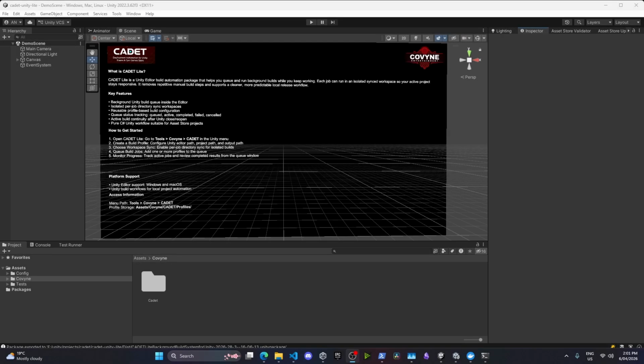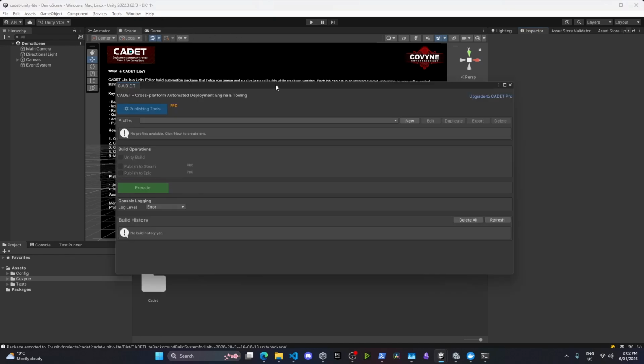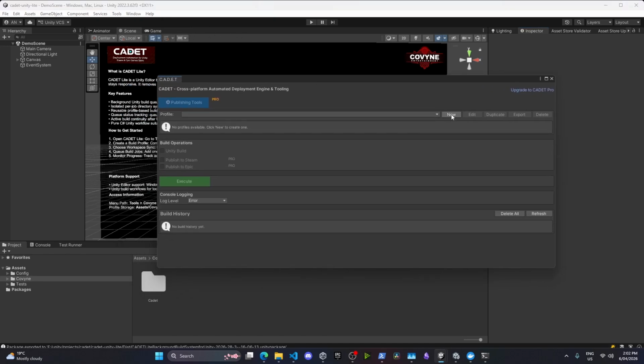In this tutorial, I'm going to go through the basic features of CADET-Lite. CADET-Lite allows you to build your project in the background while you still keep working. So to do that, we go to Tools, Covine, Cadet. And the first thing you need to do is create a new profile.